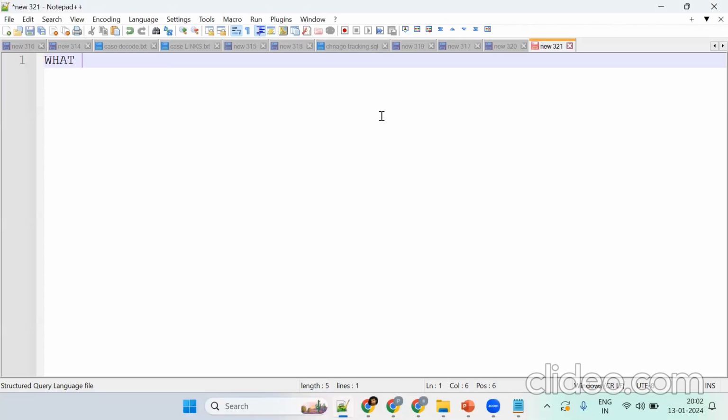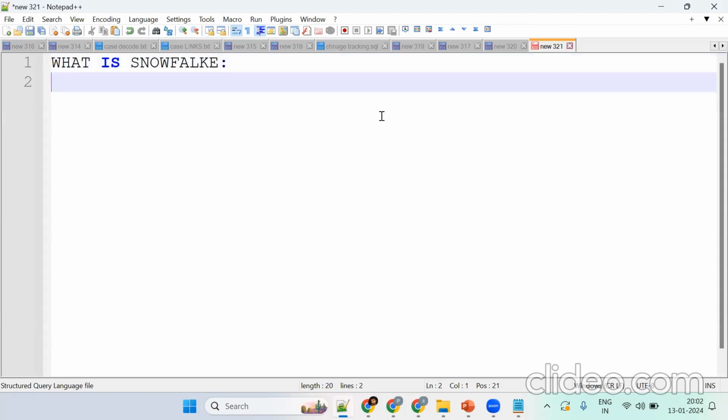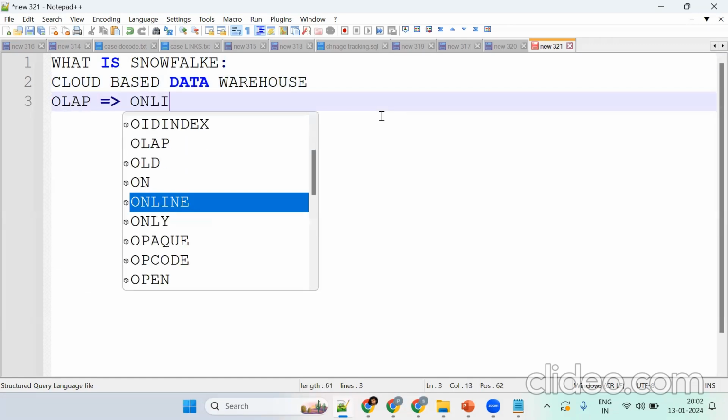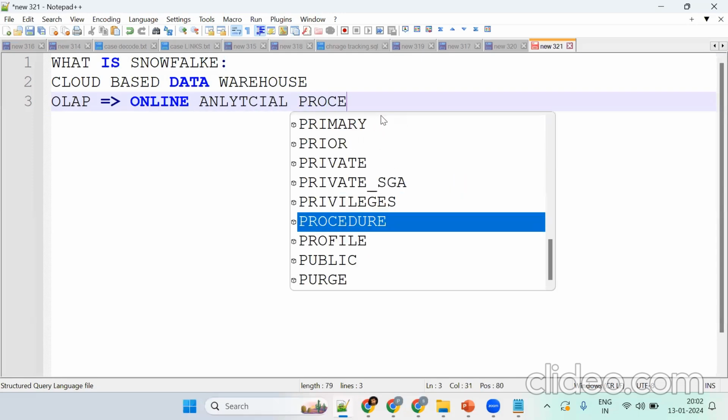Tell me what is Snowflake, and one more time, what is Snowflake? Anyone any idea? Snowflake? It's a cloud-based data warehouse. Mainly for what? It's mainly for OLAP, that is online analytical processing.